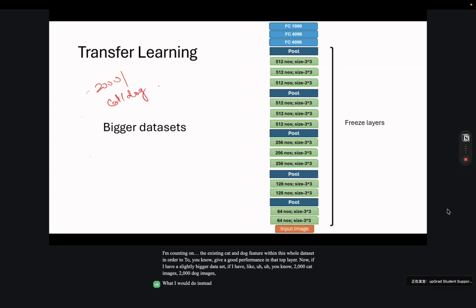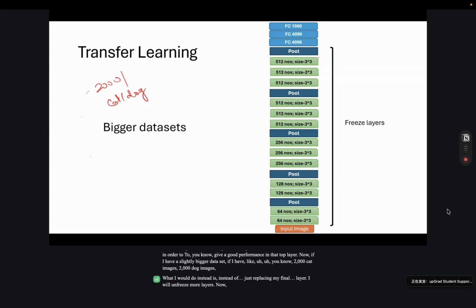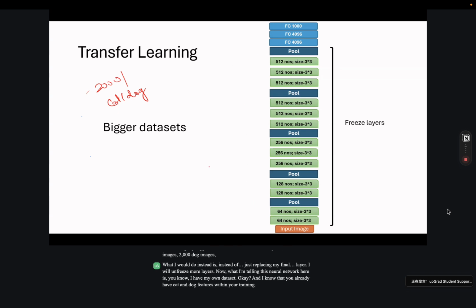what I would do instead of just replacing my final layer is unfreeze more layers. Now, what I'm telling this neural network is, I have my own data set. And I know that you already have cat and dog features within your training, right? I am interested in only the two categories, cats and dogs. I am not worried about chairs or tables or whatever. So I will make the network more efficient by unfreezing more layers. So until the pooling layer, I will borrow all my weights.